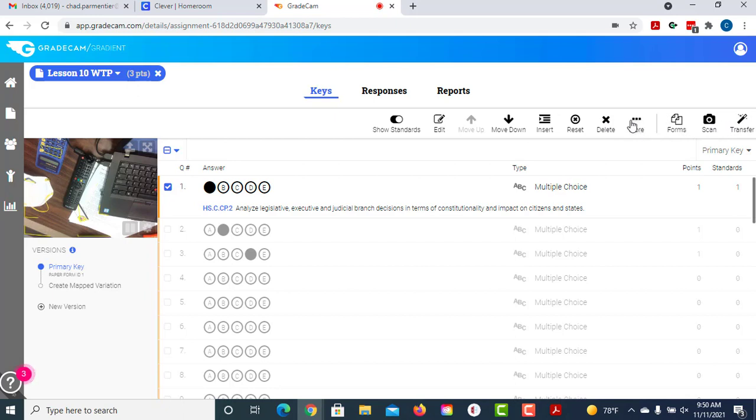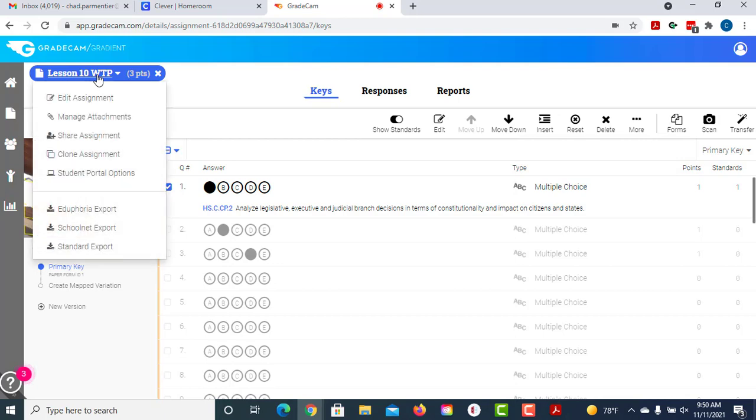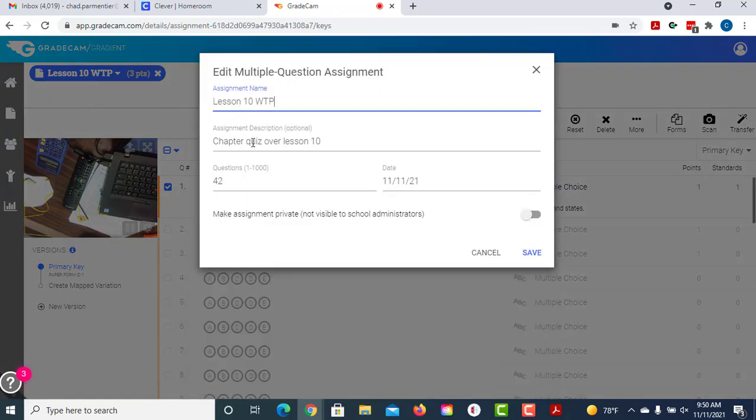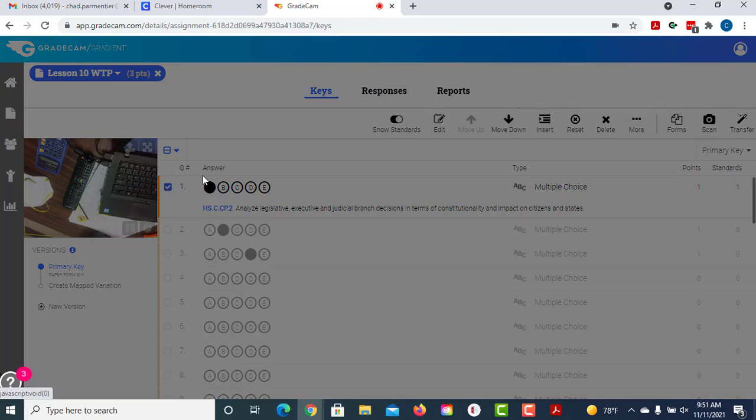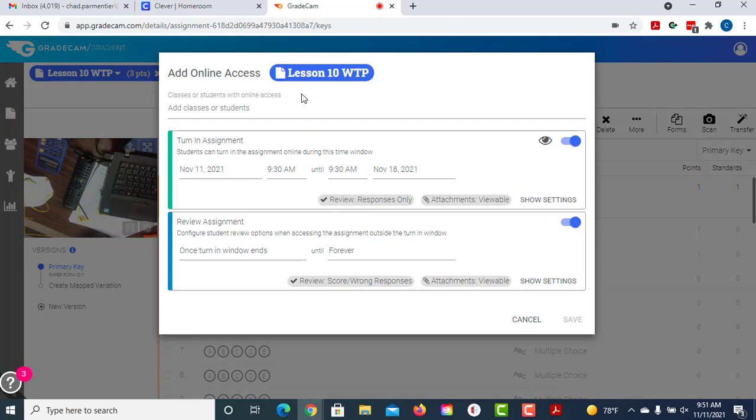We got our forms, more standards. So at this point in time, we're going to want to go over here, make sure our assignment's set up properly. That looks good. We'll save that. And then you want to check the student portal options. That brings up this here, and we're good to go.